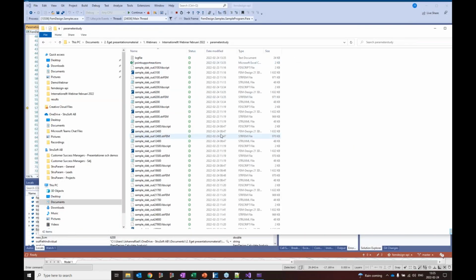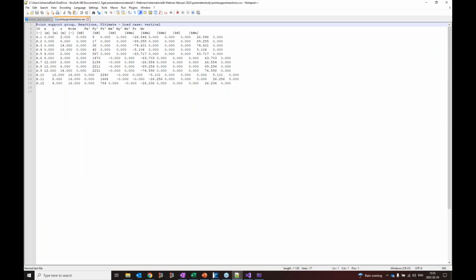So you see right now, 1335, a new CSV file was created with point support reactions, and it looks like this. It's got all the point supports, and it's got all the reactions. And this is the way, at the moment, that you get results in the FEM-Design API. We are working on making a little bit of a smoother process for the users, but this is what you will have to deal with for most types of results for now.